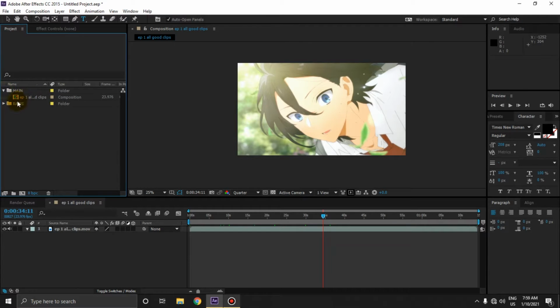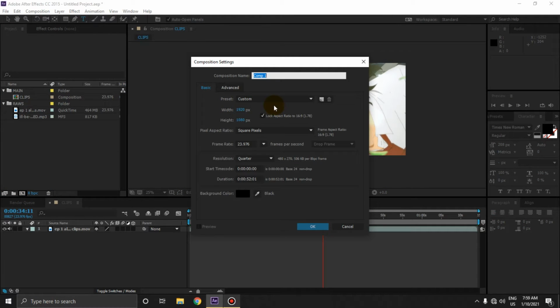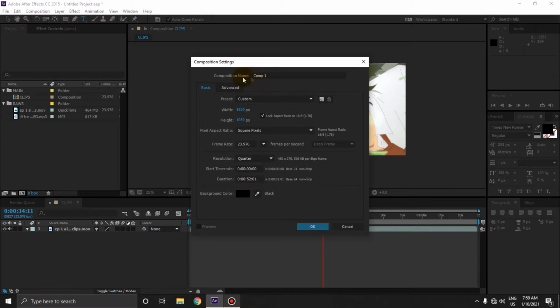So let's rename this composition and name it clips. Now there are two ways to create a composition. First one is click this composition icon, then change these settings according to your project. You can change resolution here, frame rate here and duration here, and these are advanced settings that we don't want to mess with for now, and change the name here.